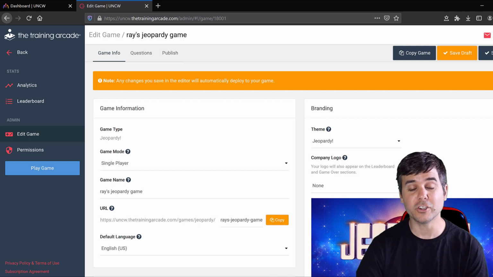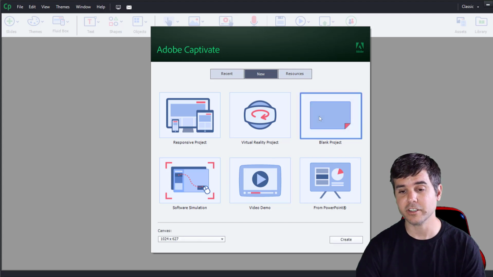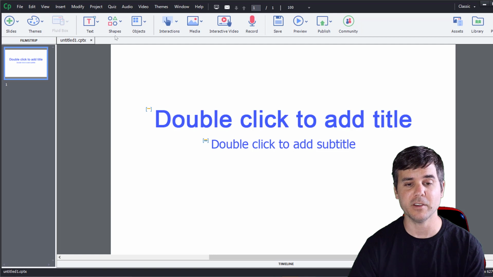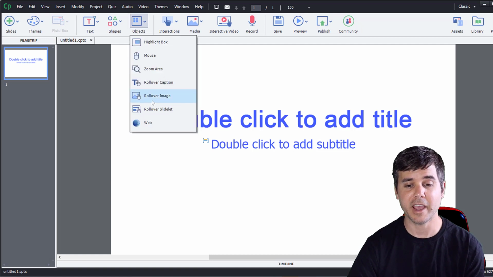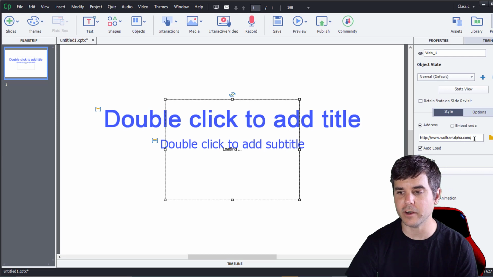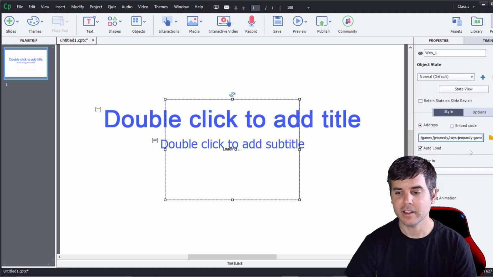Copied. We're going to go into Captivate. I'm just going to click a blank project to make this really easy. Click Create. We're just going to do a quick 1 slide project to make this super easy for you. So once we're in Captivate, we're going to click Objects. And I'm going to click Web. Okay, so all that I'm going to do is go right over to the properties of the web object, and I'm just going to paste the link right in. Got the game in. That's it.